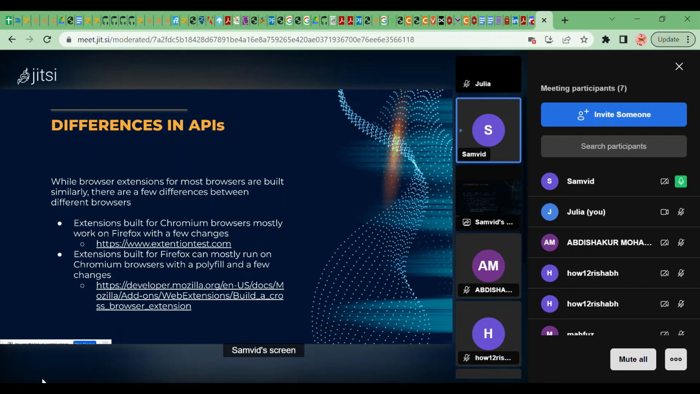Extensions built for Chromium browsers, like Chrome, mostly work on Firefox with a few changes. Extensions built for Firefox can mostly run on Chromium-based browsers with the polyfill, which is essentially just a JavaScript file you add to your extension, and a few changes.